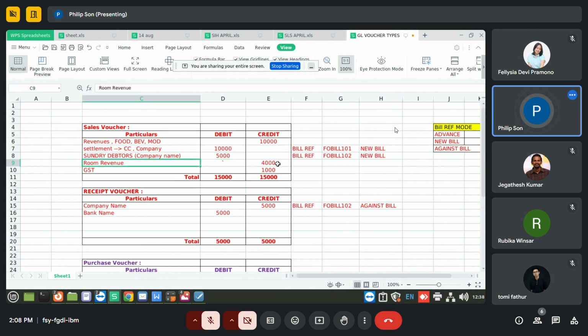So they have given 4,000 on room revenue, 1,000 rupees on taxes. So like this, a voucher has to be created manually. If you are going to create, it should be created in this way. So if you are posting a night audit to GL posting, this is the method it will create the voucher in the accounts module.